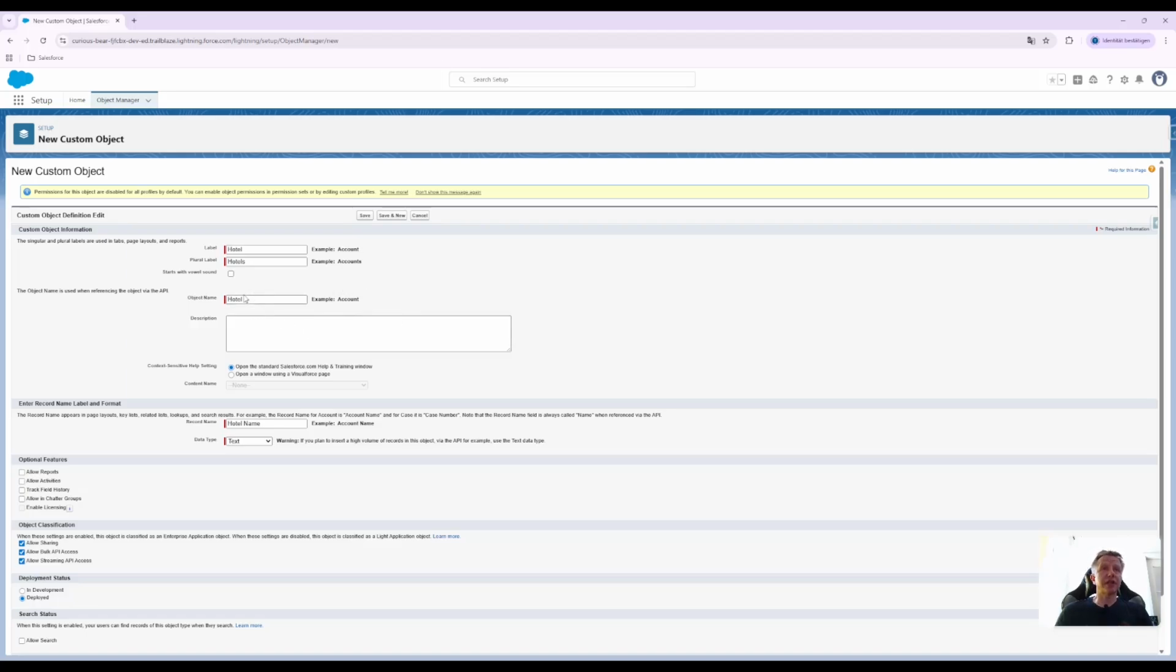Then we have the object name, which is for the developers, because you can also see it here. The object name is used when referencing the object via the API. So when something is done with the API, or if a developer is writing some Apex code, they reference the object name. That can differ from here.